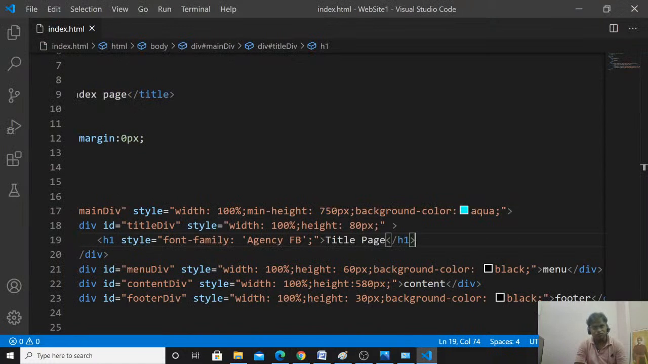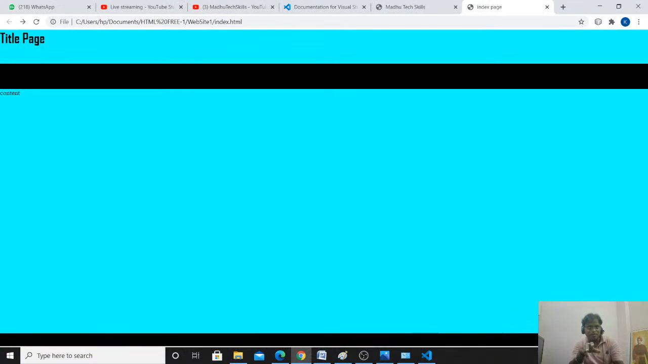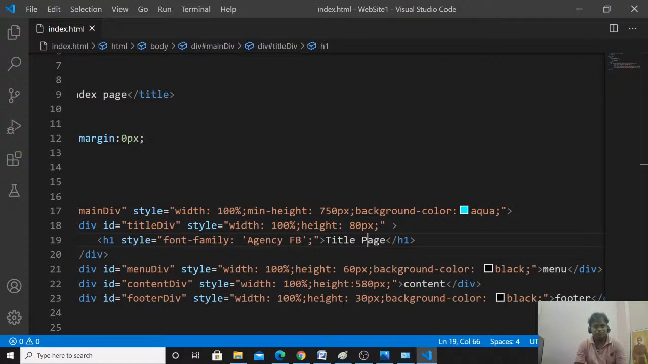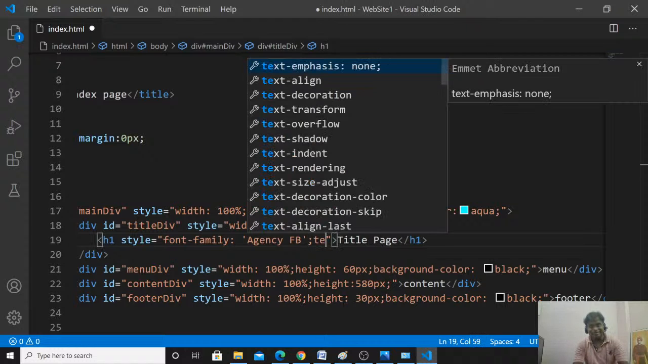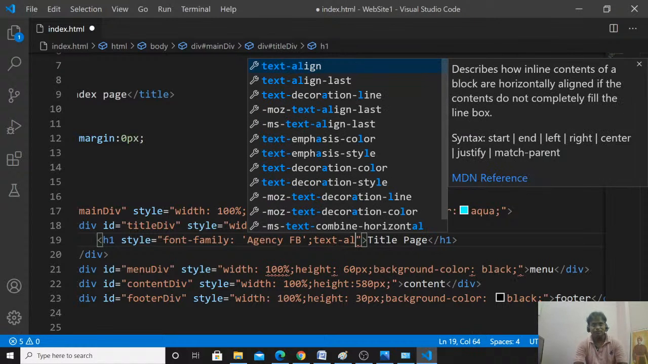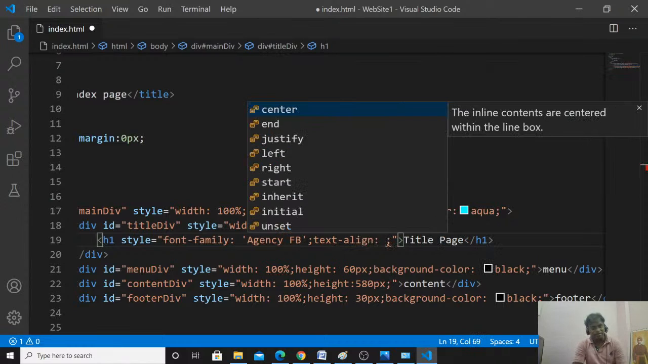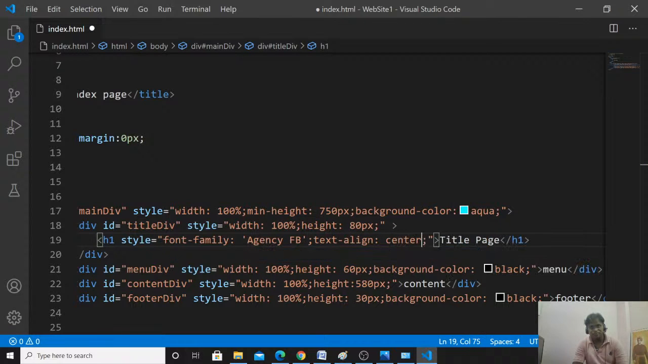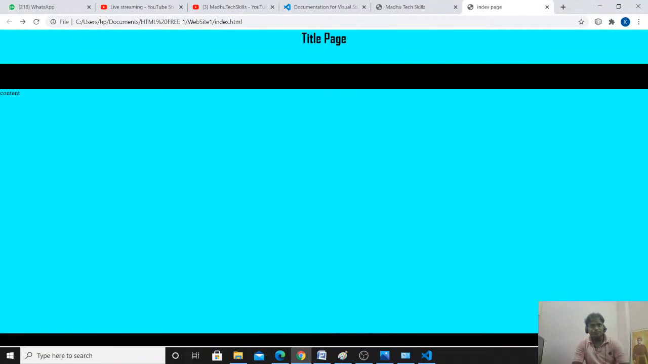This is the title page, and I would like to move that title page to the middle. So how can we do that? In CSS we have a property called text-align, text-align center. That's it. Done. Can't we move it a little bit down towards the downside?